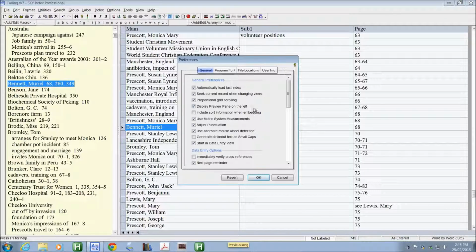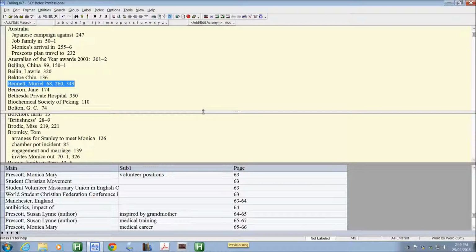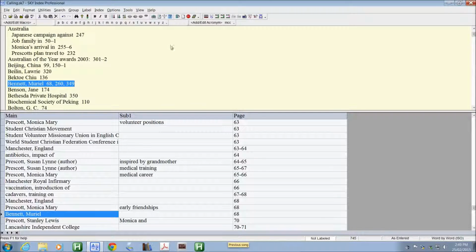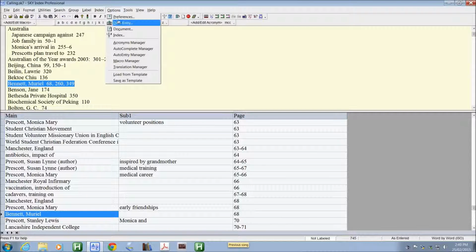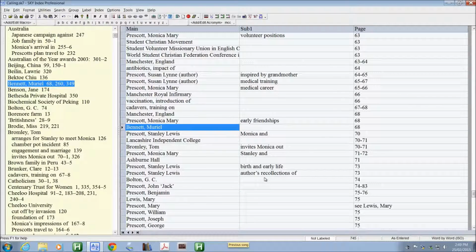Okay. Preview pane, this is the display over here at the left that shows you more or less what's going to come out when the index is printed. Again, we can turn that off. In that case, you can see there it moves to the top of the screen. This is the way it worked in the earlier version of Sky Index before they moved it to the left-hand side. Again, we'll change that back. Options, preferences. Display on the left there.